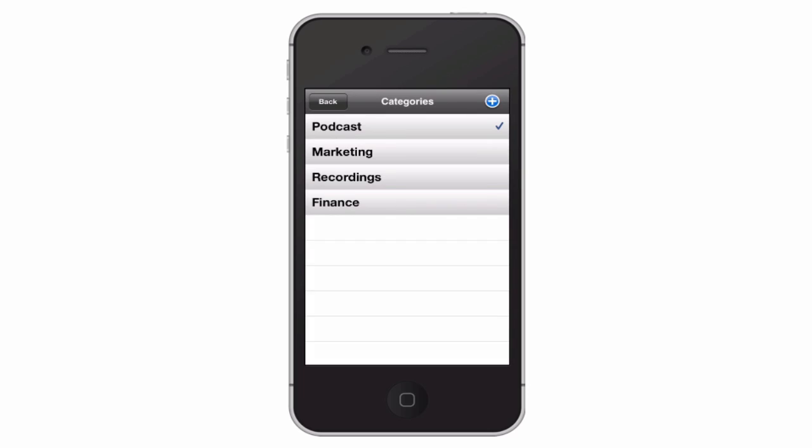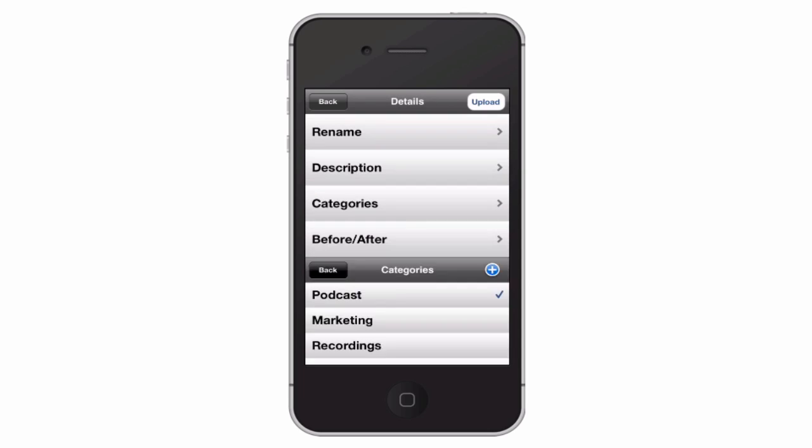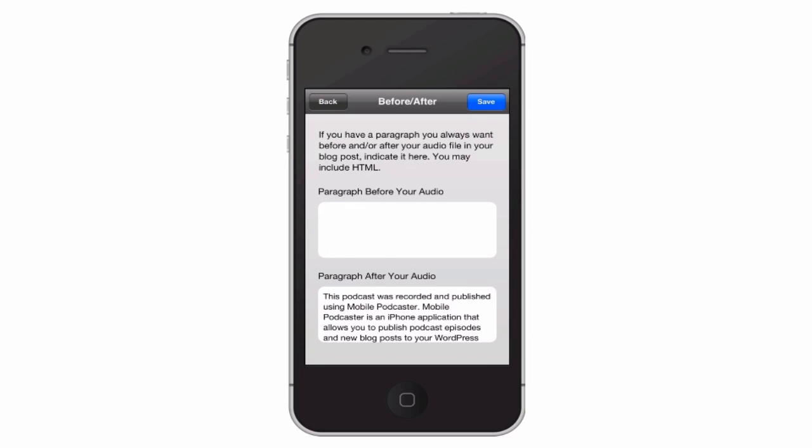And these categories have to be set up already on your WordPress site in order for the post to recognize the categories when it's uploaded. But a lot of podcasts like to get put into the podcast category, so you have a lot of options there. Before and after, this allows you to put a short snippet, like a paragraph or a blurb, before and after your audio file when it gets published to your site.